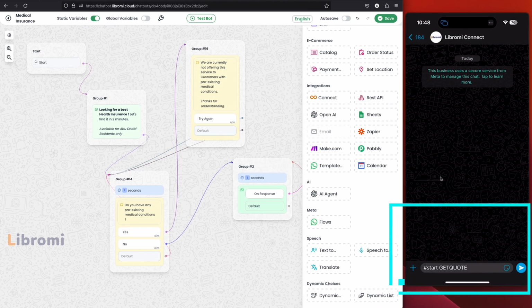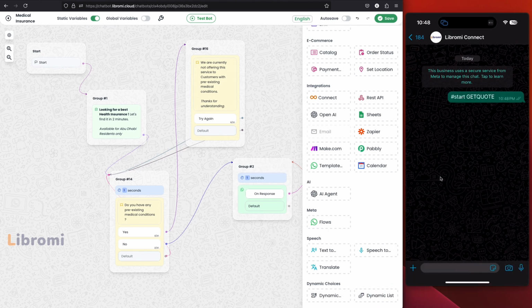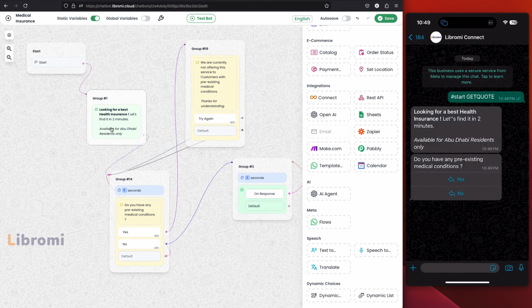So let's trigger this chatbot with the short code I created. Hashtag get quote. Okay, so this will start with the start module and then it will send this group one message. So you can see, looking for the best clinicians. Let's find it in 2 minutes. Available in UAE residents only. Do you have any pre-existing medical conditions? So that is this quick reply message.